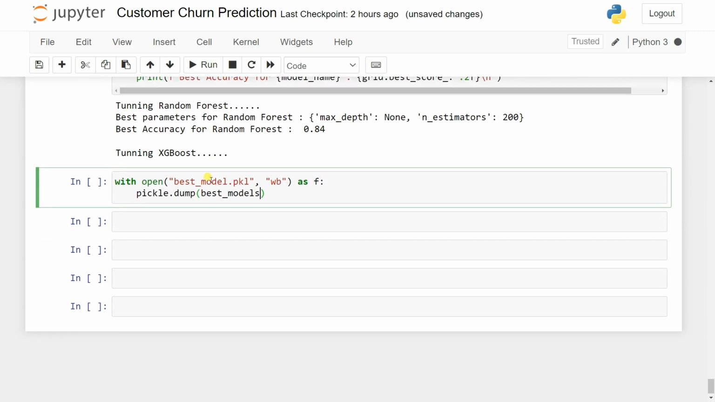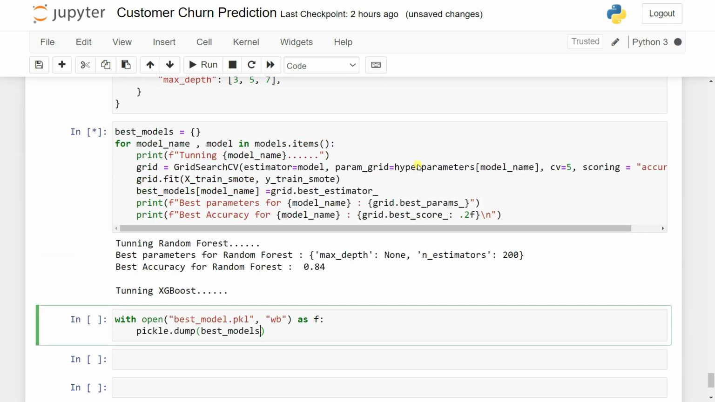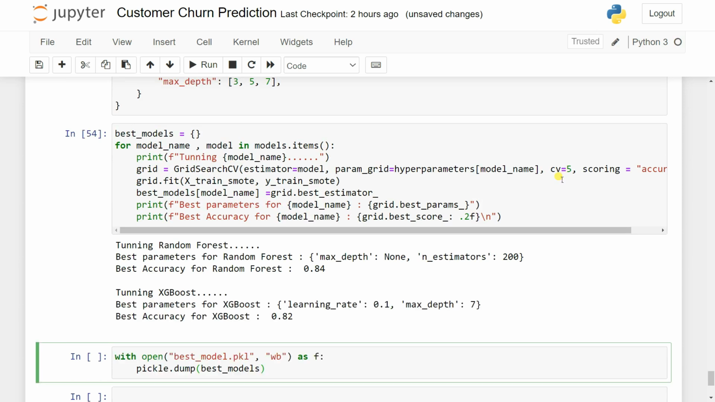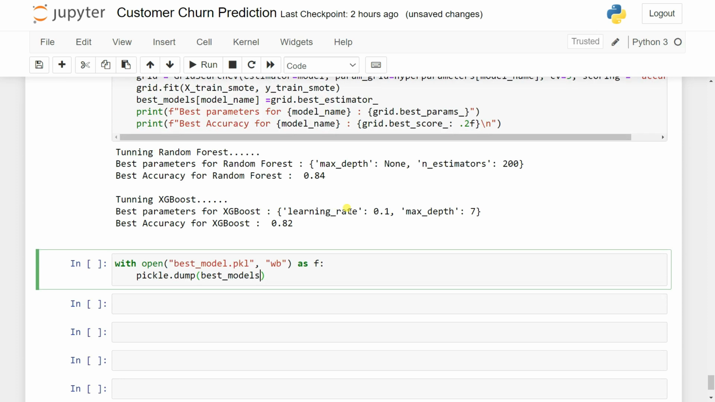So you can see there for the random forest, the best accuracy is 0.84, because we gave it cross validation of 5. After 5-fold it takes the best one, and we got max depth of None and n_estimators of 200. Now for the XGBoost, you can see the learning rate is 0.1 and max depth is 7. That means we see that the random forest has the best accuracy.